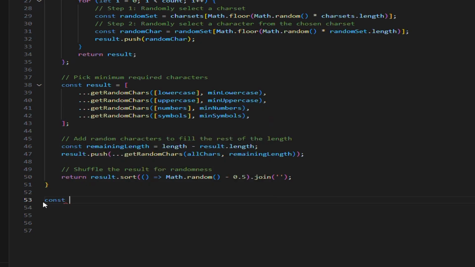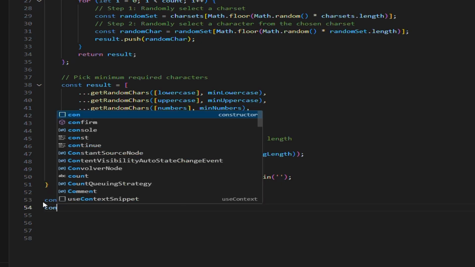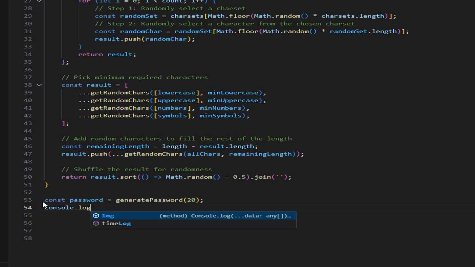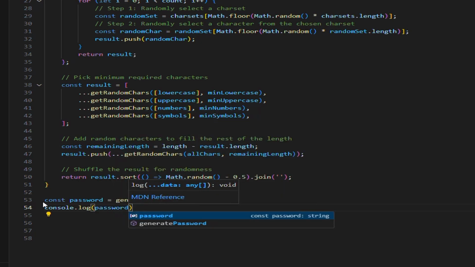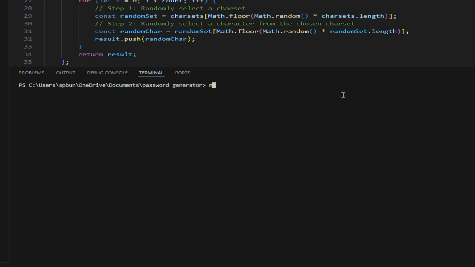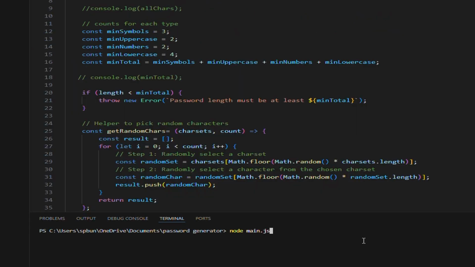Right, all that's left to do now is we need somewhere to store our password once we call it. And we need to define how long we want it to be. Let's say 20, a very crazy long password. And then we will log it to the console so we can have a look at it. Let's see this crazy password that we get.